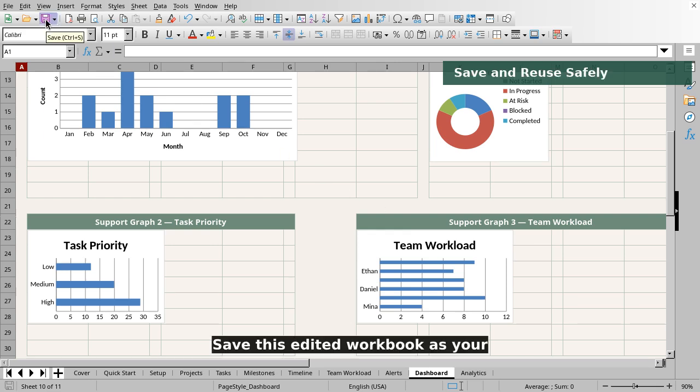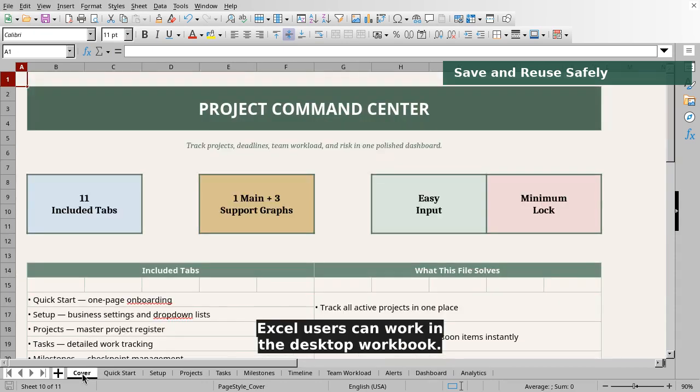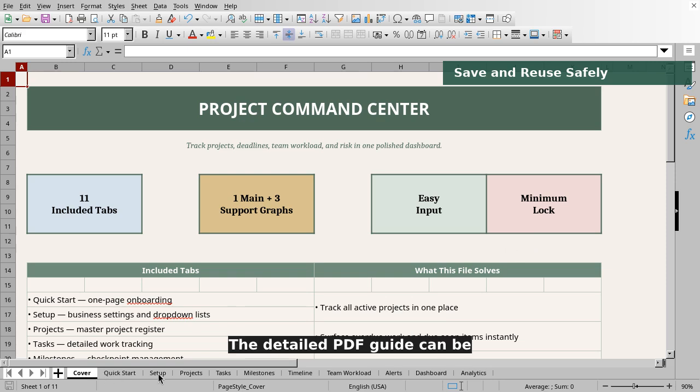Save this edited workbook as your working copy and keep one untouched backup. Excel users can work in the desktop workbook. Google Sheets users should open the Access PDF, choose File, make a copy, and edit only their own Drive copy. The detailed PDF guide can be used together with this tutorial.